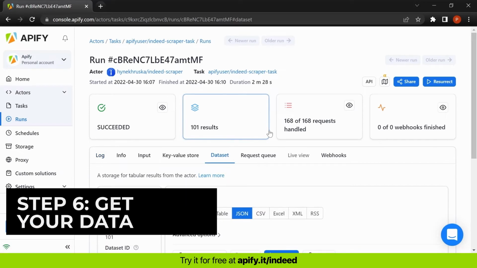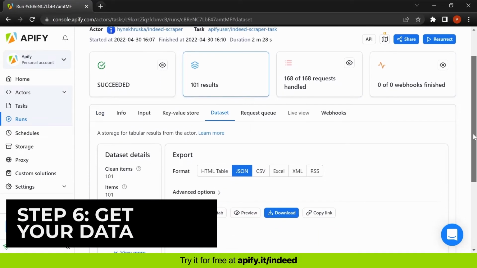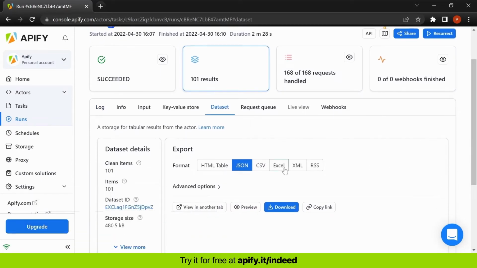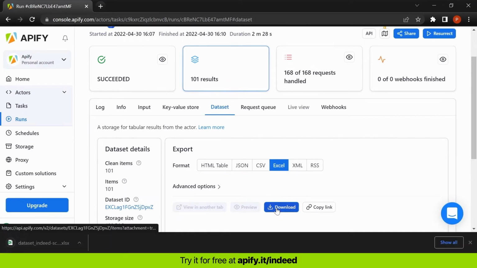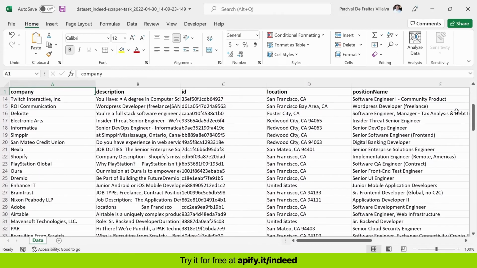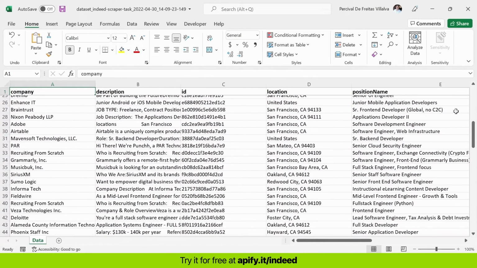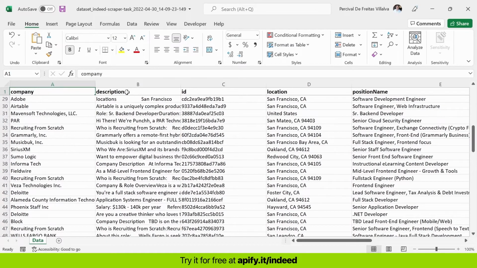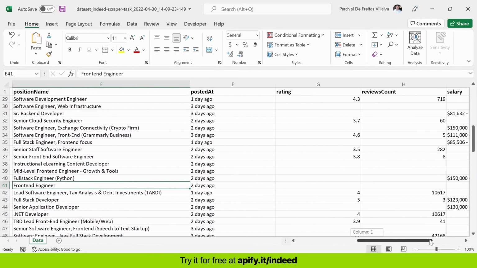Once your run has finished, you can preview and download the data in several structured formats. For example, we are going to download the data we have just extracted in Excel. Here you have 100 job positions and you can see all the relevant information for the position. For example, the job title and description, location, company name, and more. A task that would normally take many hours has taken just a few minutes.